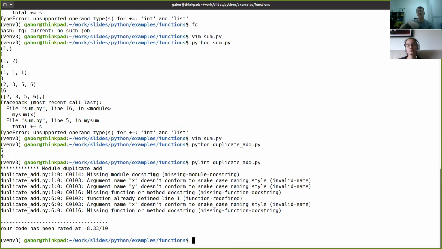This is a warning that there is no documentation. I don't care about this because these are slides, or because you decided not to care. Argument doesn't conform to snake case. Snake case looks like this, like a snake. These are all about how you define variable names. You have all kinds of strange names, like snake case and camel case, depending on how they look. Don't worry about that now. Missing function or method docstring is another complaint about missing documentation. Again, you can configure it not to care about it.